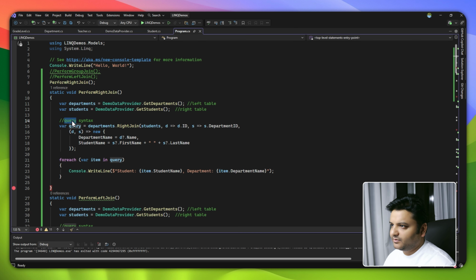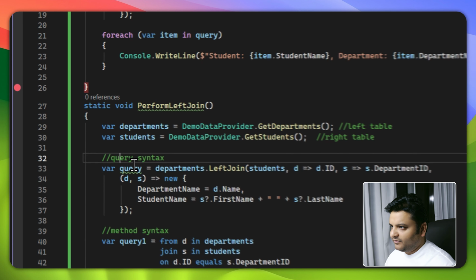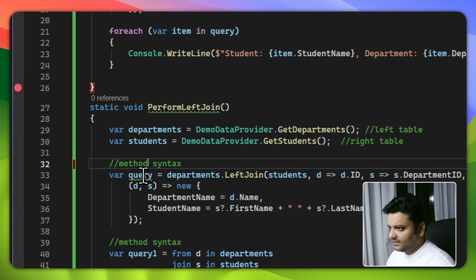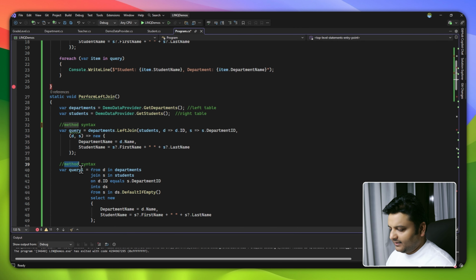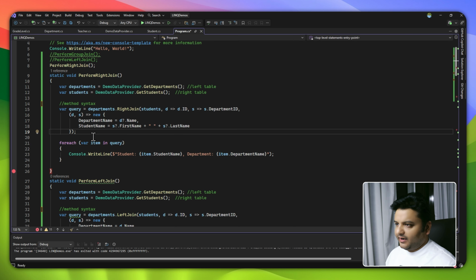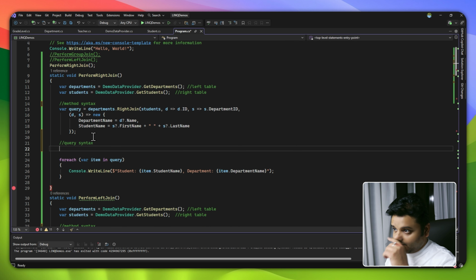Oh, I'm so sorry. So this is the method syntax, and in my left join again, this is the method syntax, and this is the query syntax. Okay, now let's try to do the query syntax. So this query syntax again will be very similar to what we actually did in left join, but anyways we are going to do it.